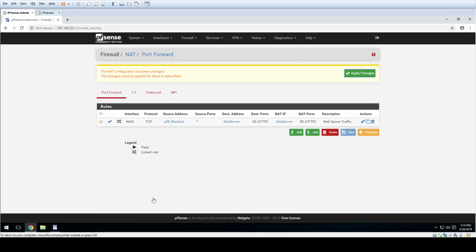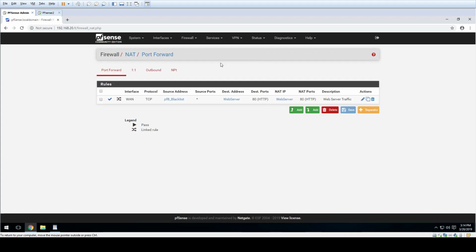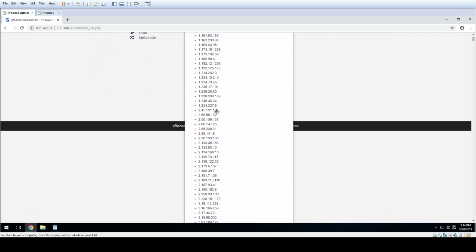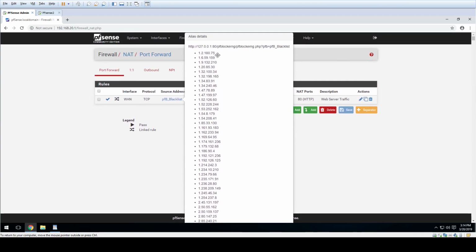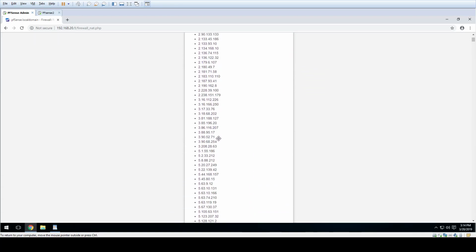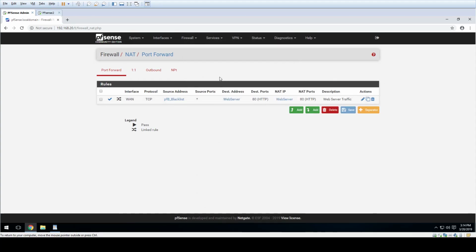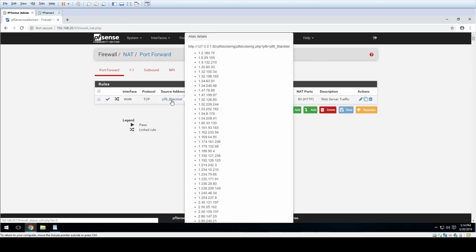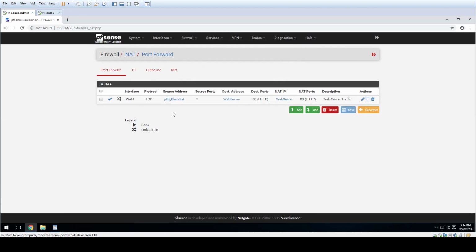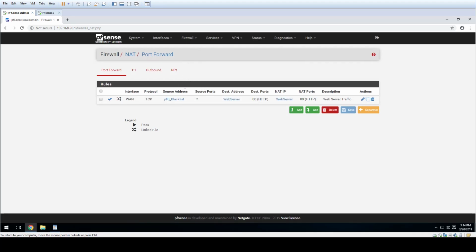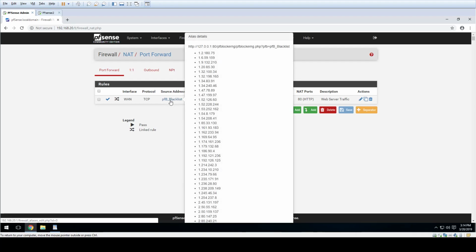Click Save, and then click Apply. Now if you mouse over this, you can see, look at the scroll bar. These are all the addresses that get blocked by our blacklist. And again, this gets updated once every hour in our case. Again, your mileage may be different, but think about this.